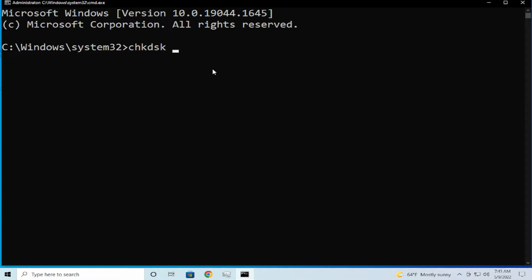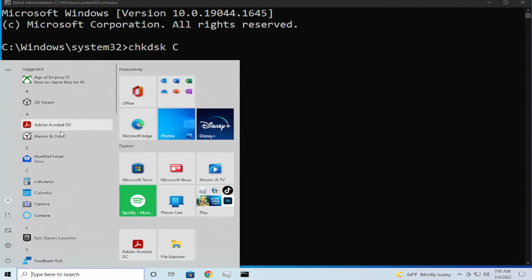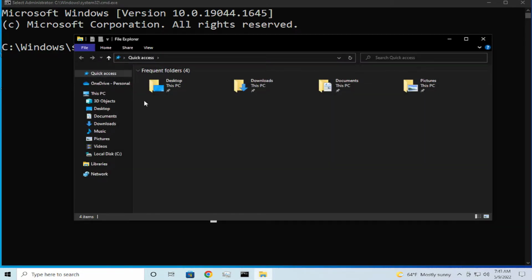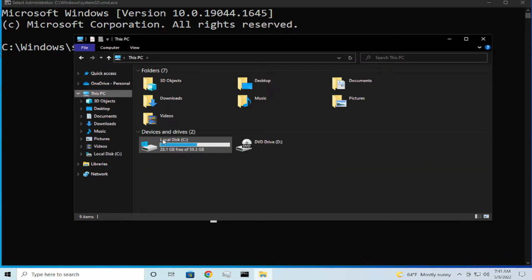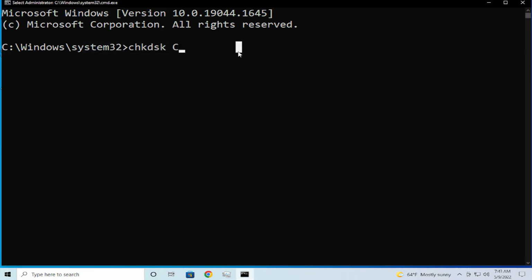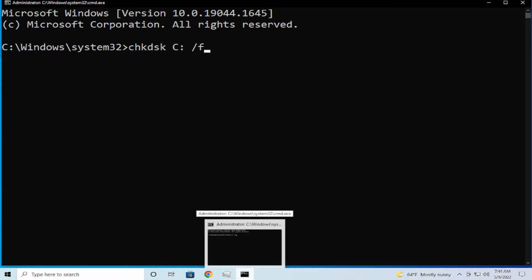chkdsk space your disk, for example local disk C, colon, space, slash F, and hit enter.